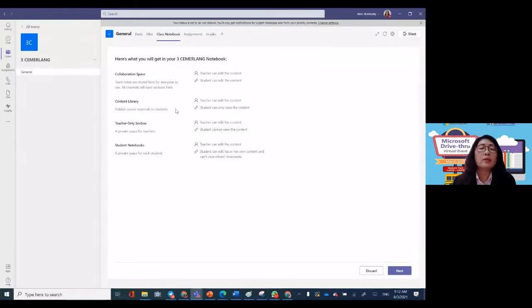Okay, so I'll continue back here. Here we have 4 sections. Collaboration means you can collaborate with the students. In this section, the teacher can edit and the student can also edit. So this is the page where you can collaborate with the group.